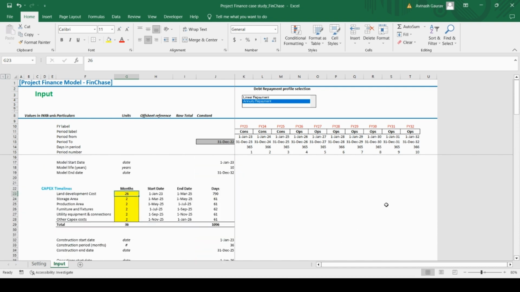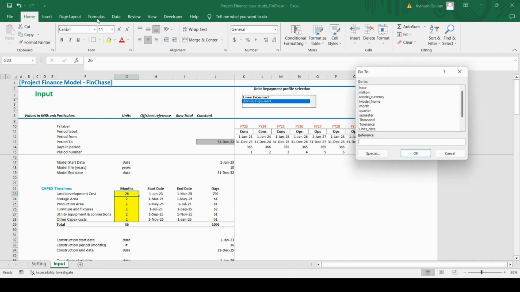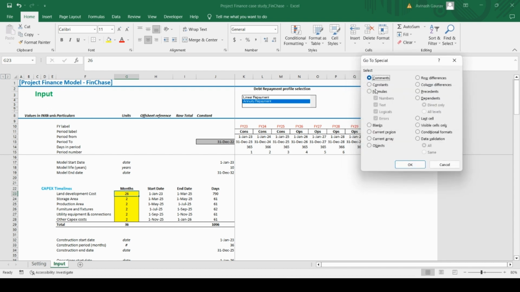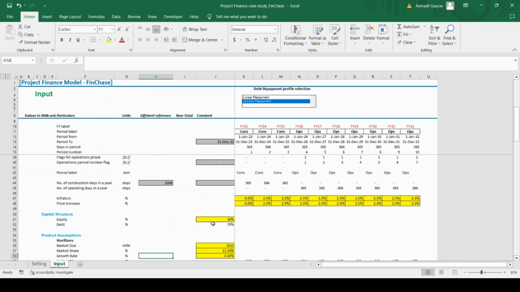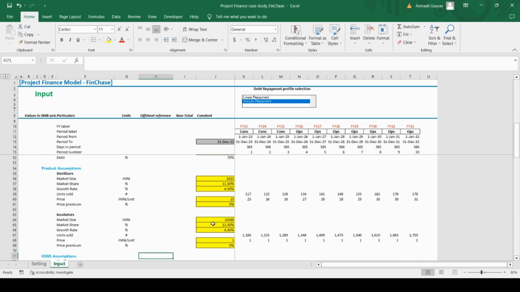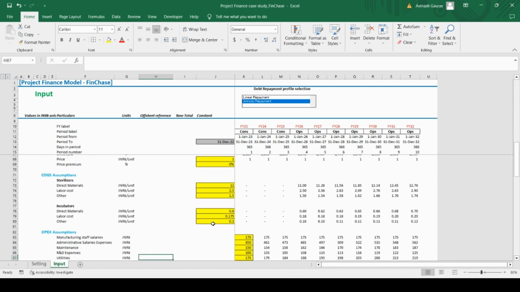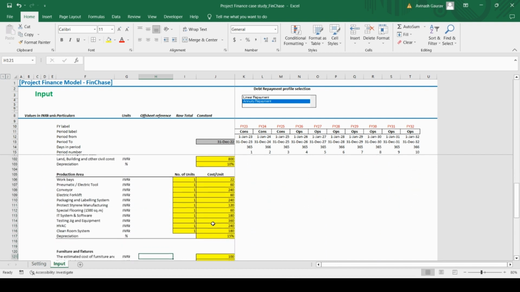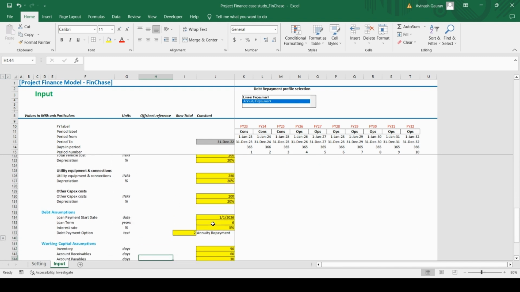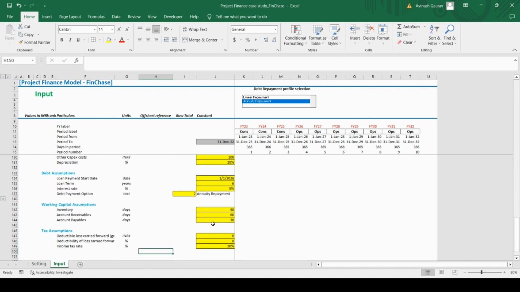Wait a minute, guys. Let me just go there again. I want to give them all borders in order to make it more presentable. Constant numbers, this. Give them all borders. Okay, now it looks better. Okay, guys, so let's quickly check. Percentage should be in percentage, numbers should be in numbers. Everything is perfectly fine, and it should be fine, I believe.